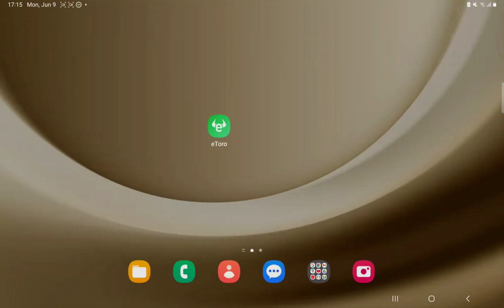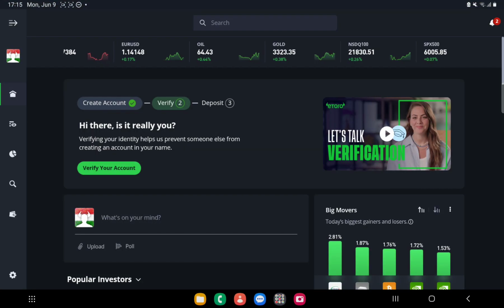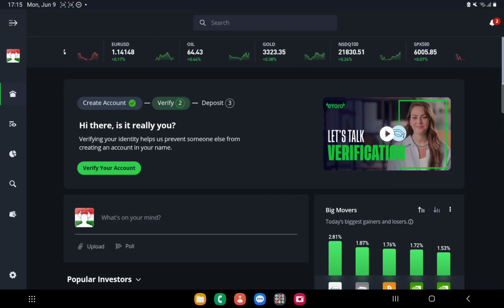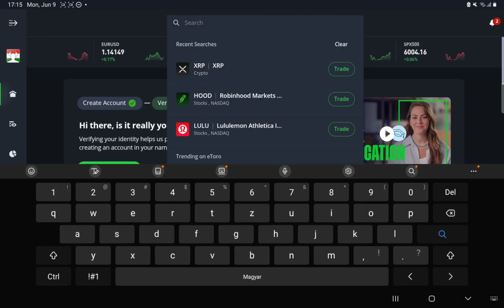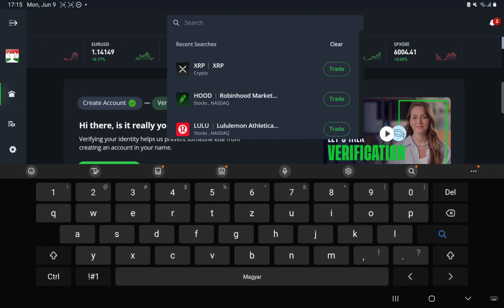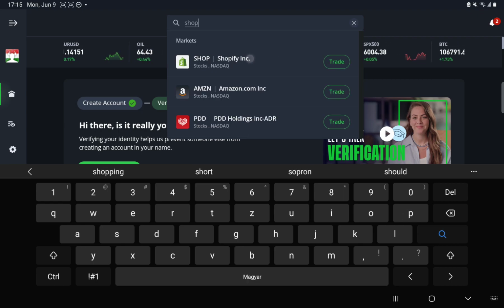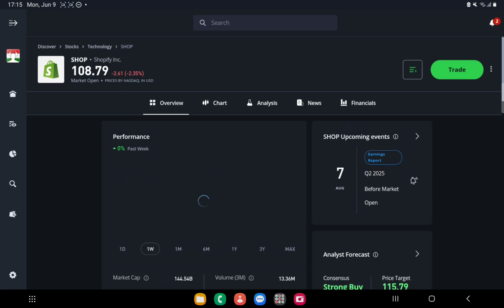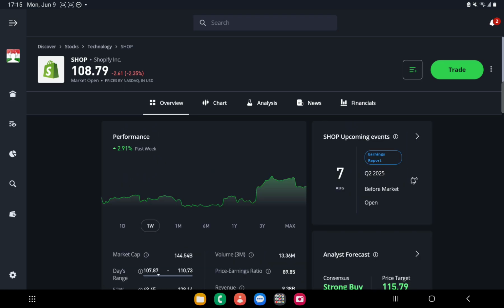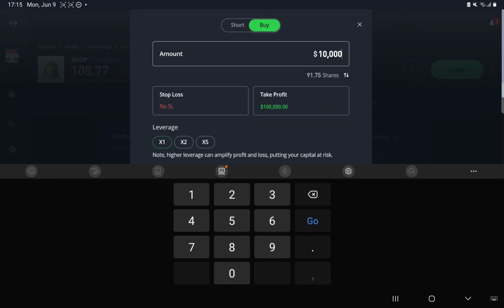Hi everyone, in this quick tutorial I show you how to invest in Shopify stock on eToro step by step. First, open the eToro app and log into your account. Then you will get here. Next, tap on the search bar and start typing Shopify. Then select it. And now tap the trade button to start your purchase.